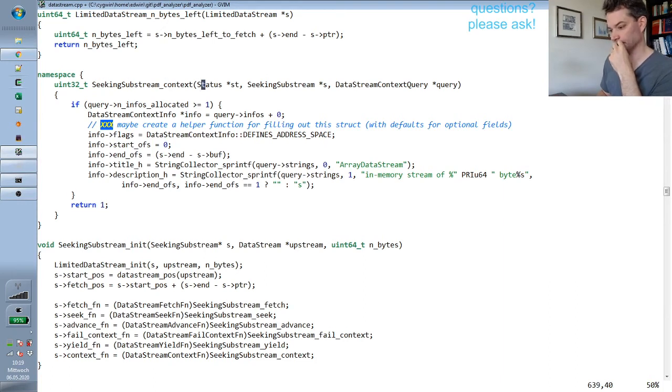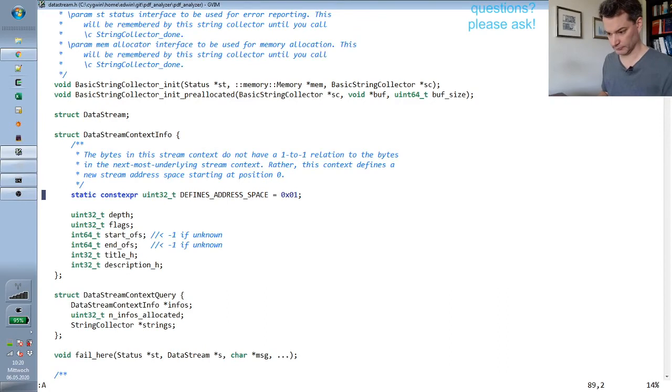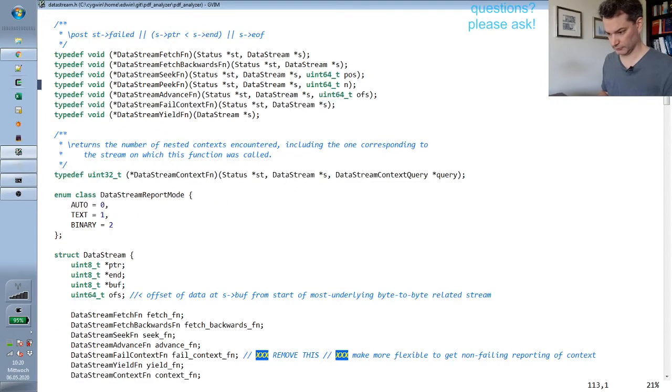Actually, I'm not sure I want to pass the status object here, because the point is everything that gets passed the status object has the option to fail. And I don't want this context reporting to ever fail. This should be just something that always succeeds. I mean, in the worst case, it can maybe not provide full information, but it should never fail. So I think we will get rid of the status member here. Get rid of this.